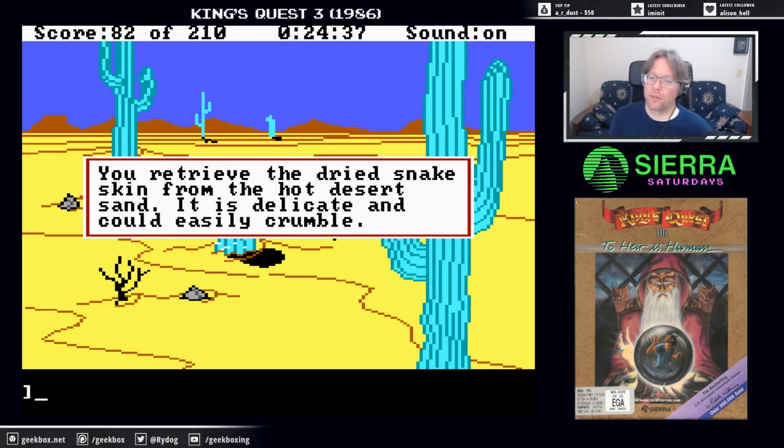You retrieve the dried snakeskin from the hot desert sand. It is delicate and could easily crumble.